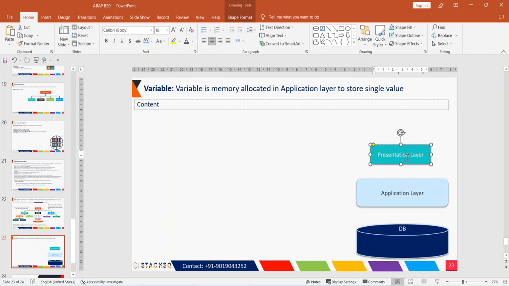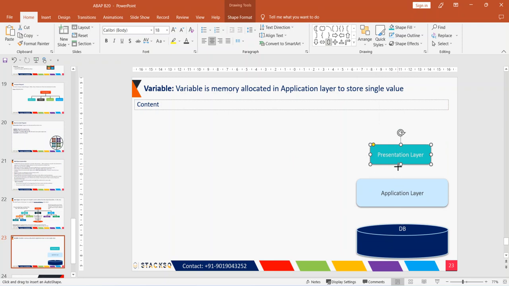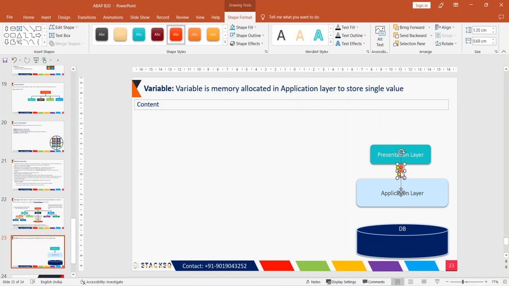This is what we call three-tier architecture. All layers are connected. So any request that is made by the user will be coming from the presentation layer to the application layer, and if there is a need of data, then the request will be sent to the database layer. Very important guys, don't forget three-tier architecture, very very important.